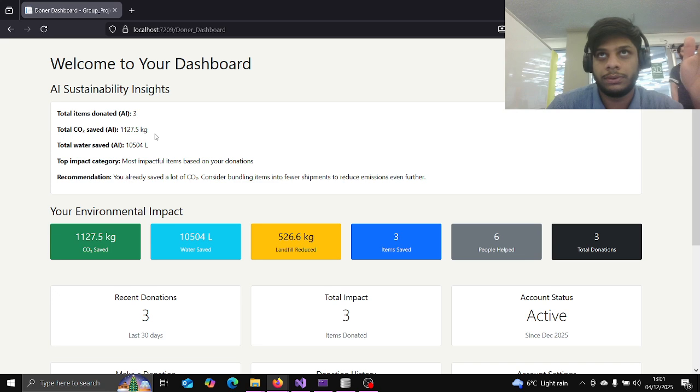And I have done this in the service folder. I created sustainability AI insights, for which I used a bunch of if statements. They compare what the items are and what the top impact categories are. So that's it.